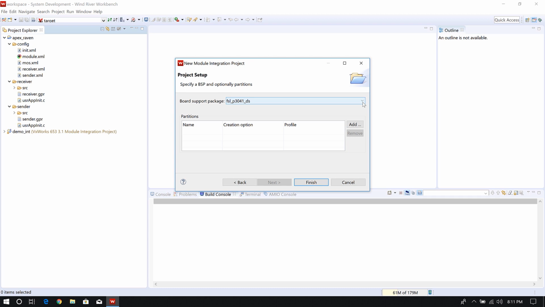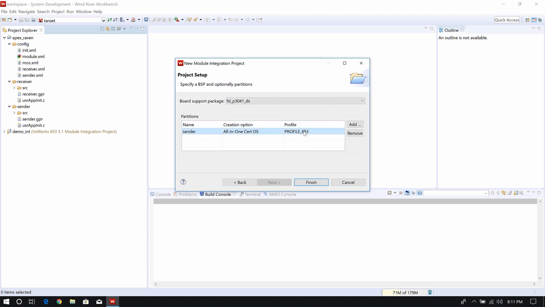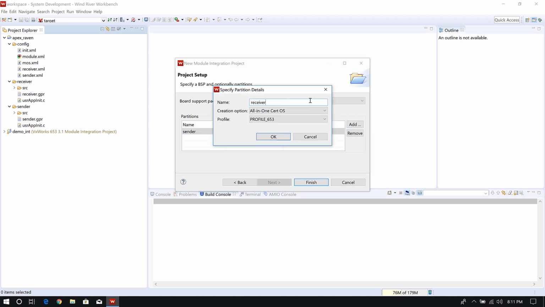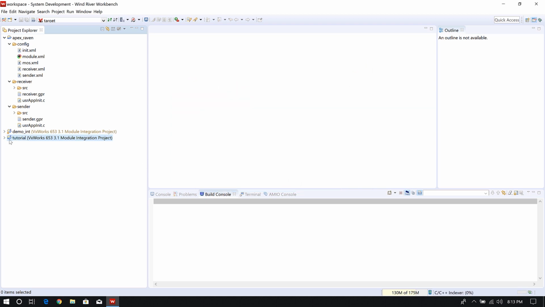Now we'll add our two partition OSs. Click the Add button and name our first partition Sender. This should be an all-in-one CERT OS. Do it again for our receiver partition. Click Finish and Workbench will get busy assembling what we just specified. So now we have our project skeleton.